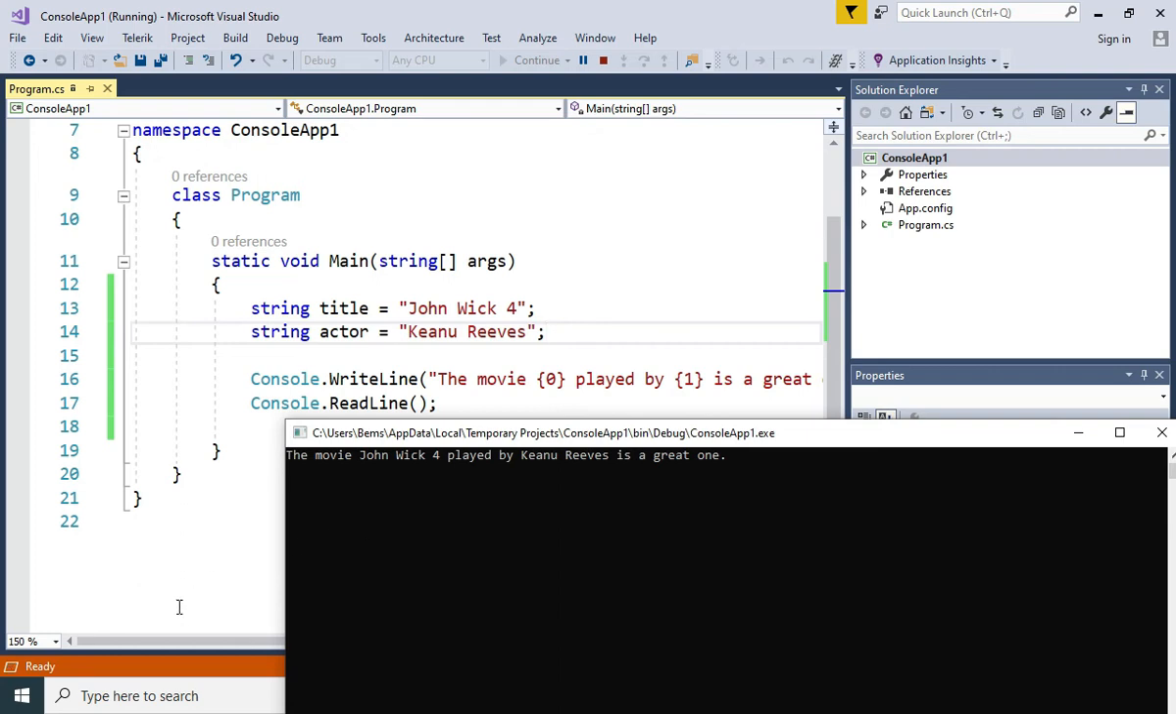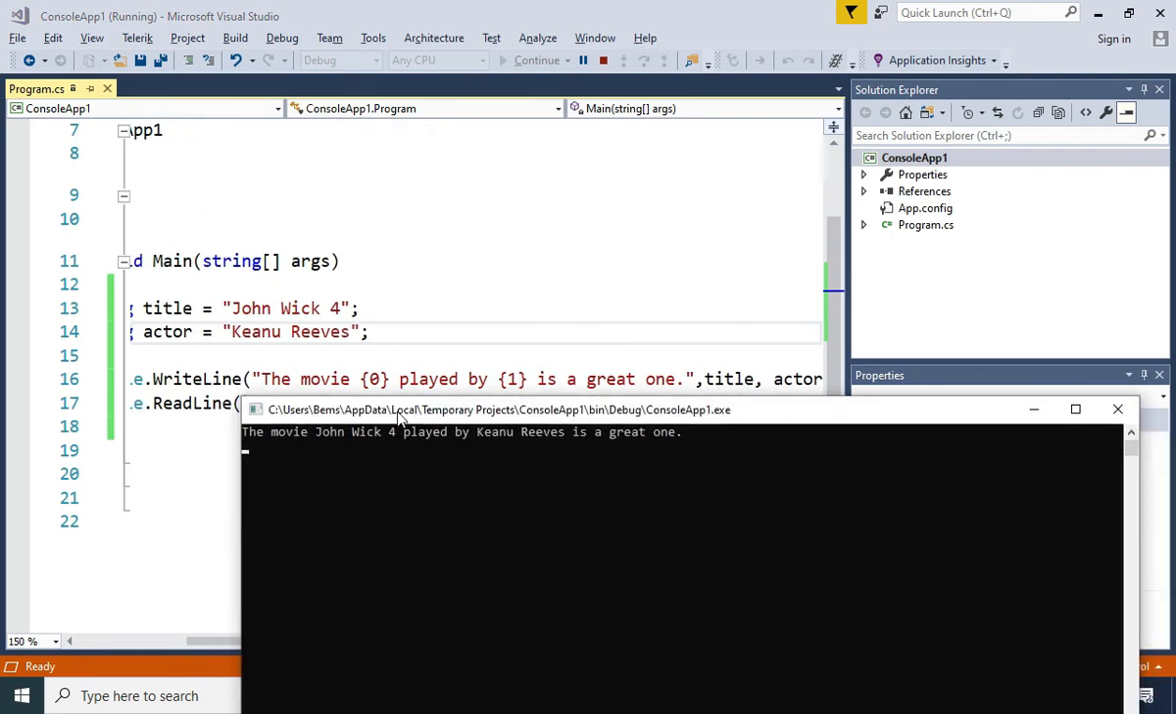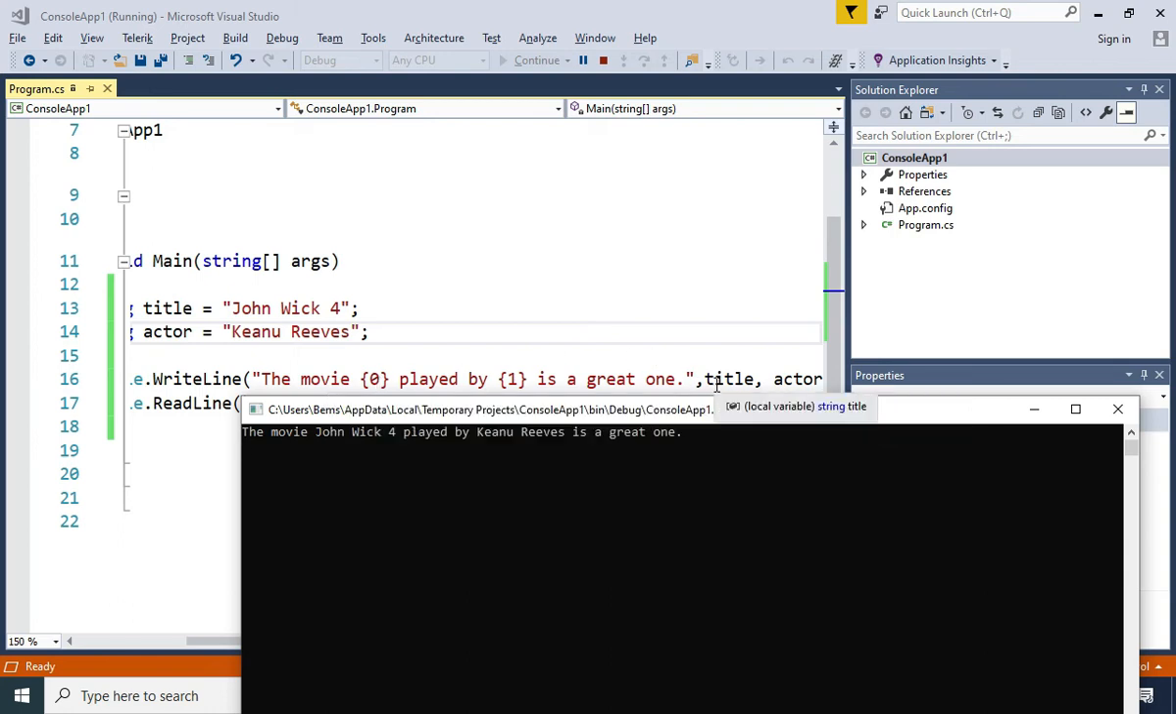Let's try comparing our code to the result in our console. So we have here the movie John Wick 4. The movie 0, and 0 is the title. What is the title? Title contains John Wick 4. So the movie 0 is John Wick 4, played by Keanu Reeves. What is Keanu Reeves? Keanu Reeves is the actor, and it was placed in the placeholder 1. Okay, is a great one. So this is one way of string interpolation.